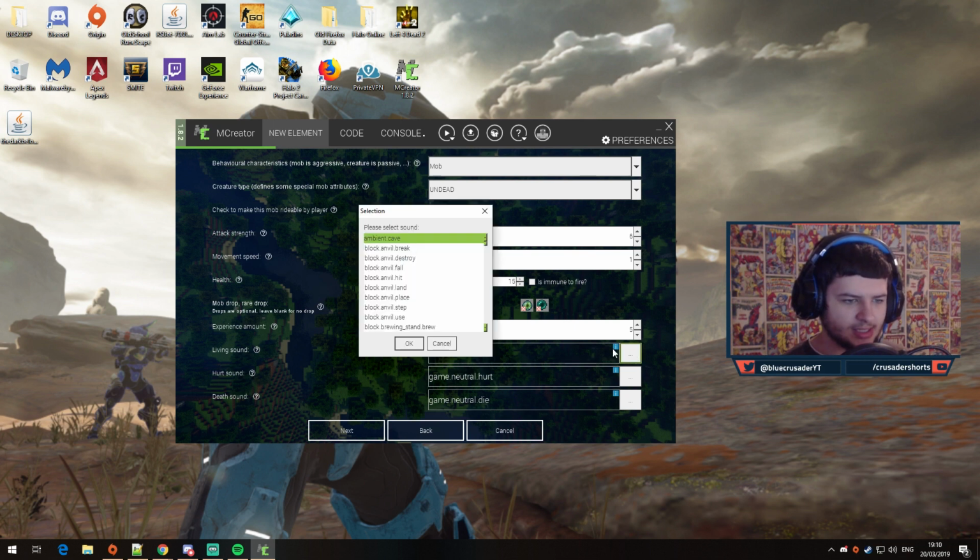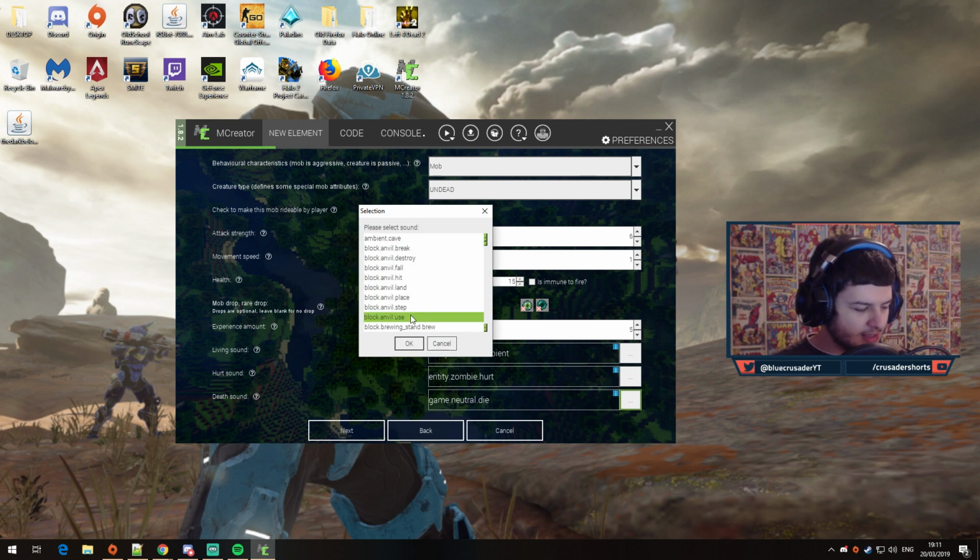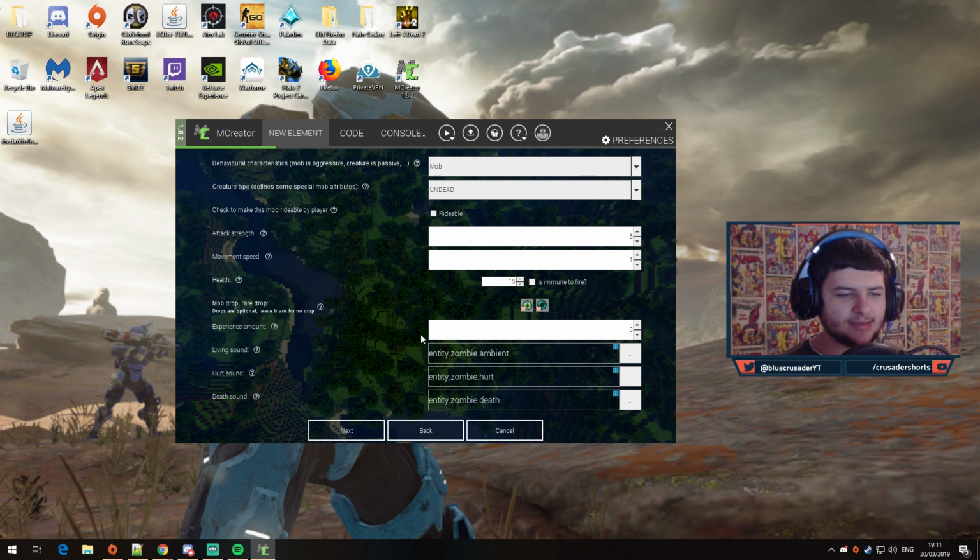Now living sound, you can obviously add mob sounds. You want to go down to entity dot and we're going to find a mob which sounds the same. If we type in entity on our keyboard .zombie, it's going to come up with the zombie sounds. So for the living sound, zombie ambient, go down to hurt sounds, entity.zombie.hurt, and I'm going to select that. And then death sound is entity.zombie.death, and we're going to select that. So it's going to sound exactly like zombies do in the game, although it's going to obviously be an alien.